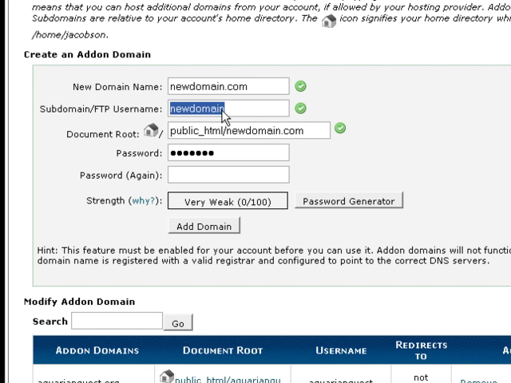It actually creates a subdomain / FTP username right here. In this field, you can keep that the way it is. That's your FTP username, meaning if you're going to use an FTP client, that's what you would use in conjunction with the password, which is what you're going to come up with here in just a moment.